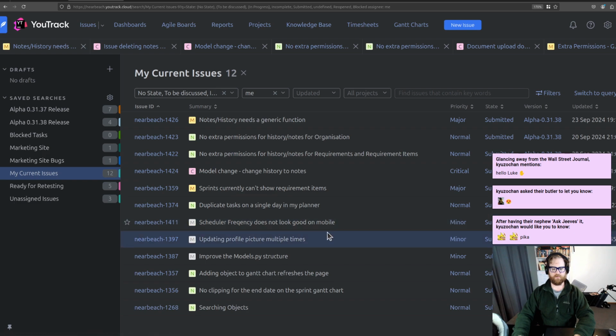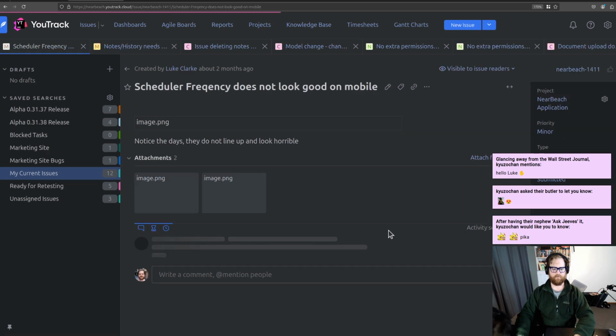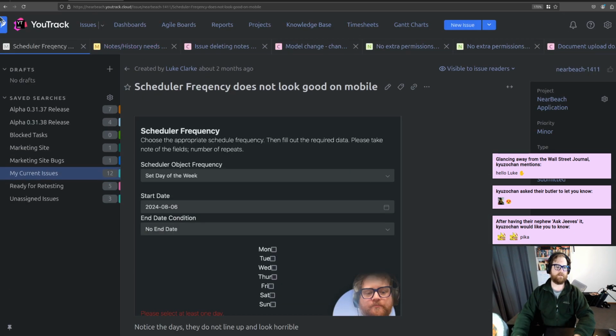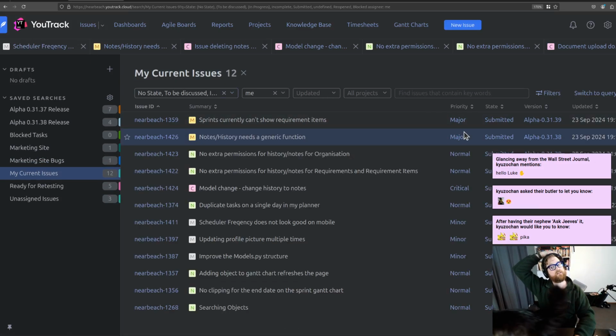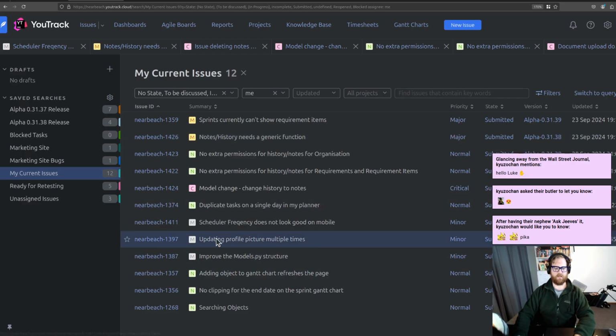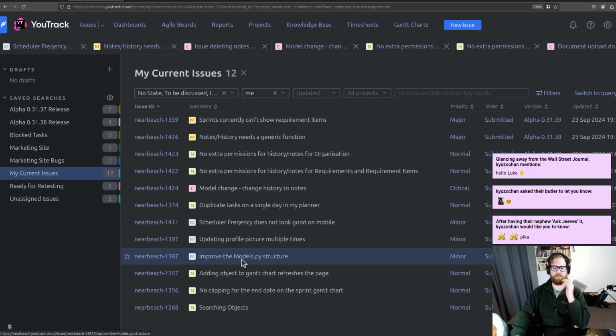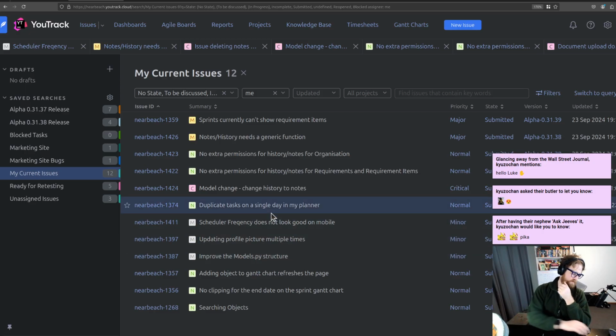Scheduler frequency doesn't look good on mobile. Yeah, this one will happen shortly after, once we jump back onto the scheduler. Updating profile picture multiple times. Yeah, that won't happen in this round. Improve models.structure. That definitely won't happen in this one. However, that will be happening shortly too.